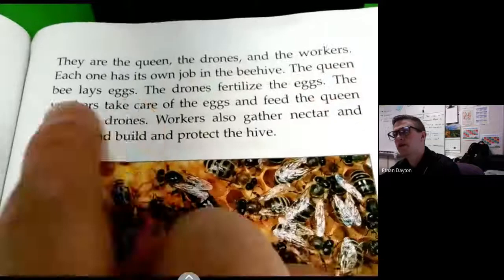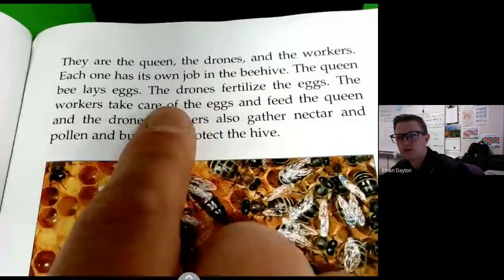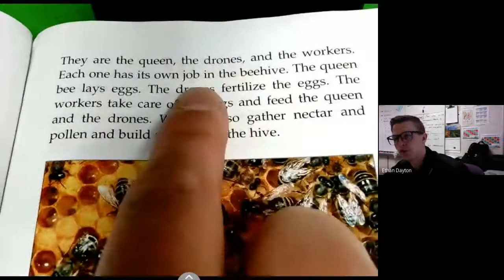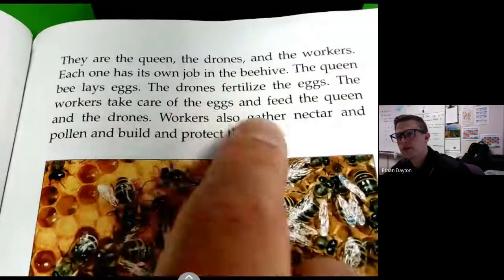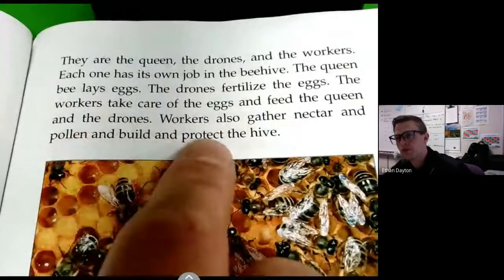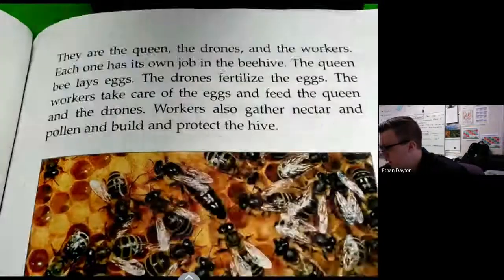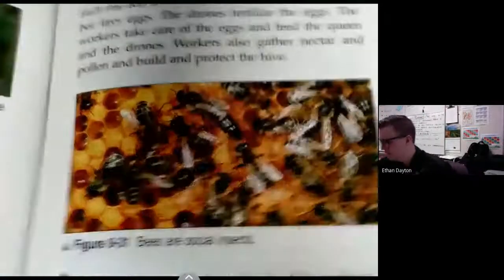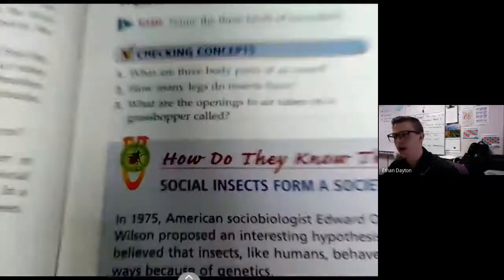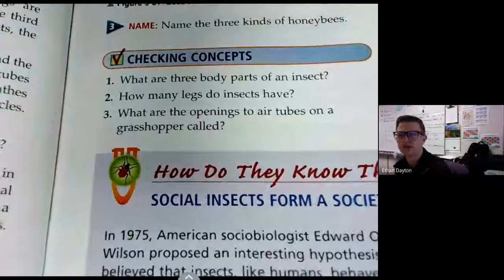and the workers. Each one has its own job in the beehive. The queen bee lays eggs, the drones fertilize the eggs, the workers take care of the eggs and feed the queen and the drones. Workers also gather nectar and pollen and build and protect the hive. Okay, and then here's a nice little photo of bees. They're social insects.